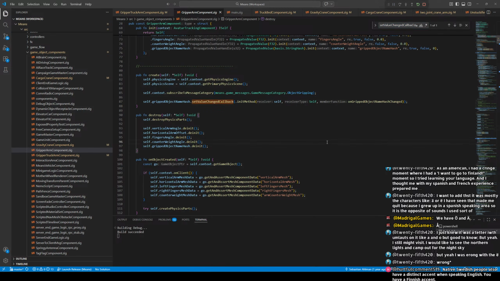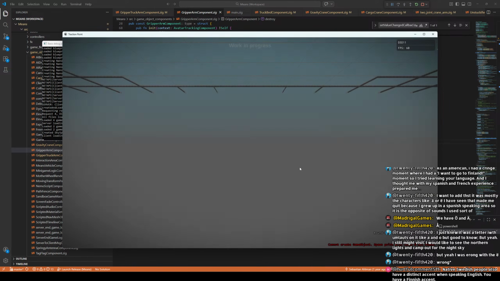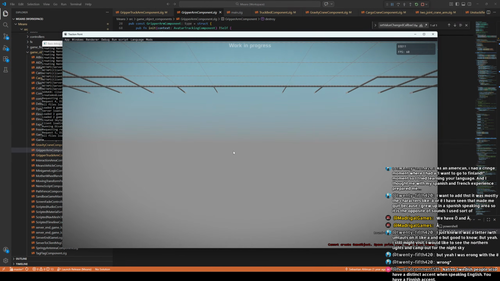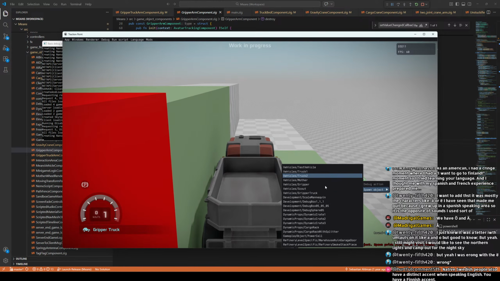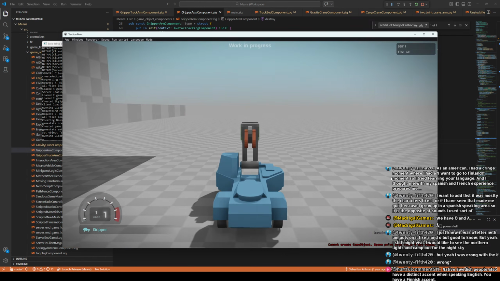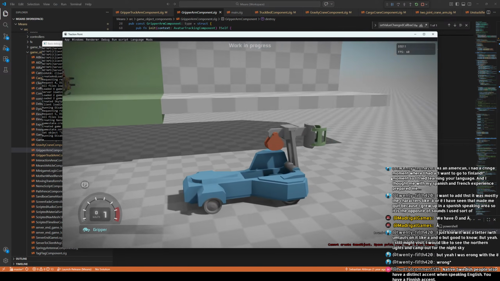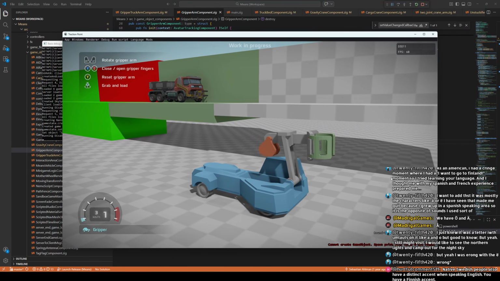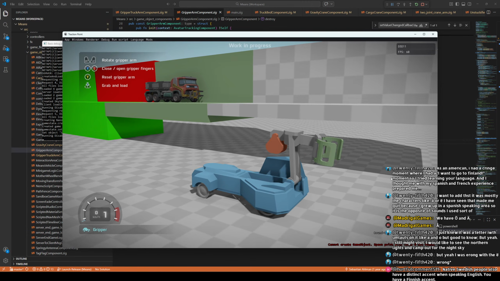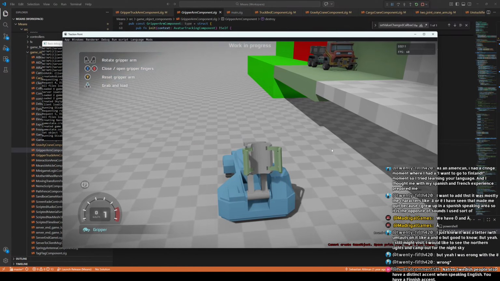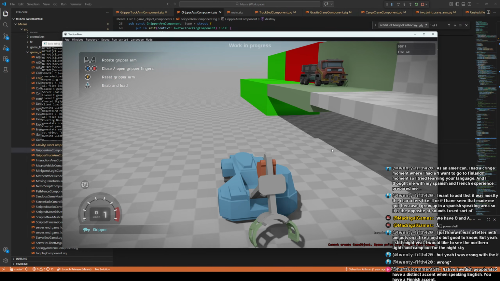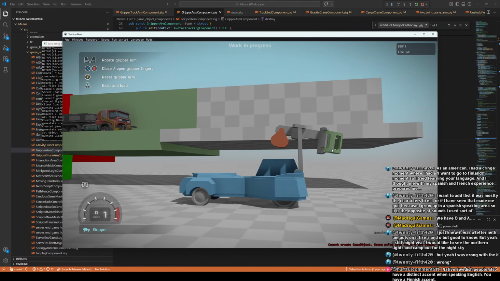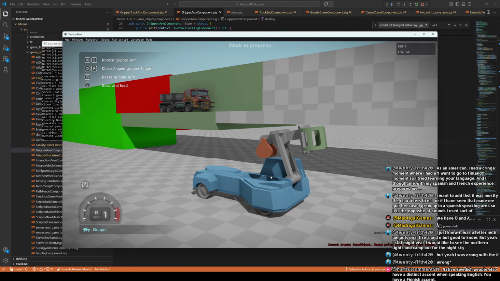So the gripper is actually an old vehicle that is just completely sort of placeholdery and weird. The gripper is right here, this weird looking forklift thing. It has an arm that looks like this. It can be moved back and forth along this axis as well. I just took those inputs out because I needed them for other things. But yeah, this thing can lift stuff with this, kind of like the gripper truck can.